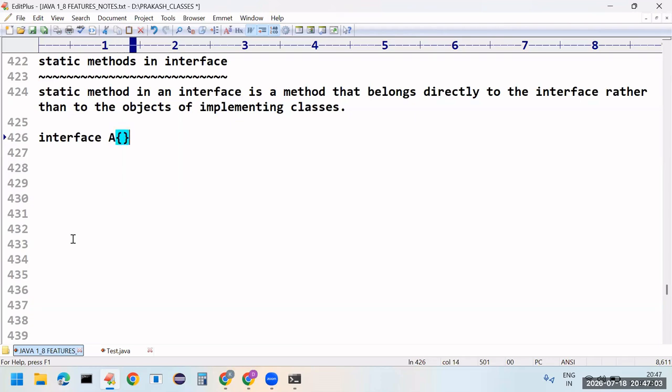So what is the syntax? Interface A. Sir, how to define static methods? Very simple. Static void method name, and compulsorily we have to write the implementation. This is nothing but the syntax. For default method, we will use the default keyword. Clear, friends? Yes, sir. Very, very important.